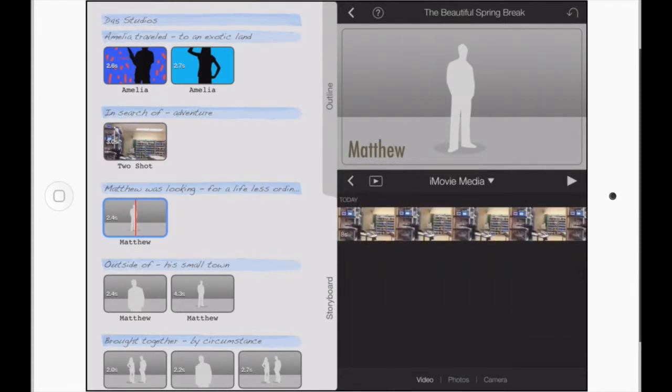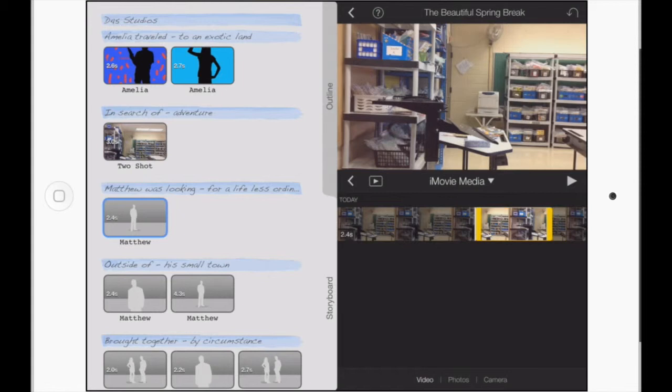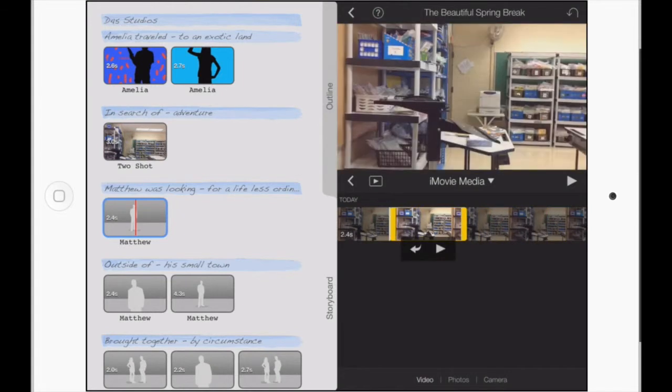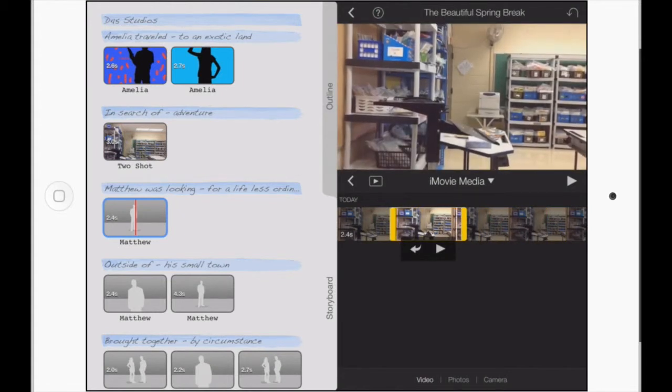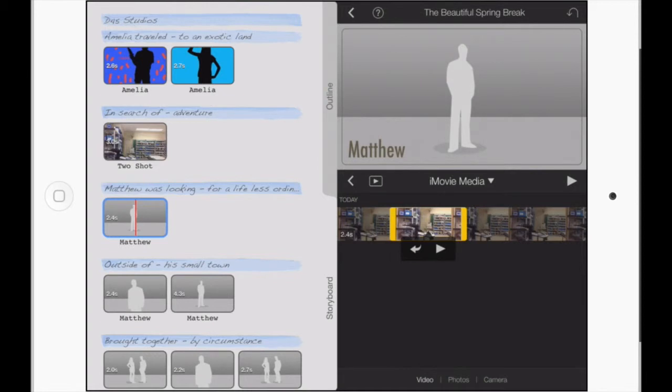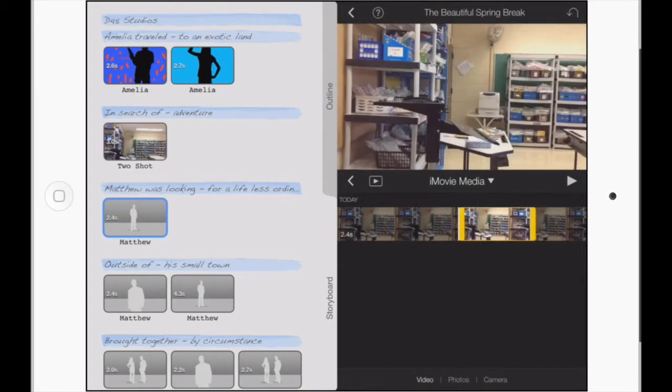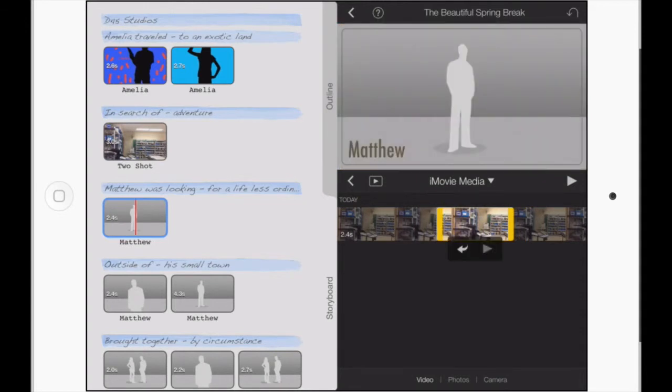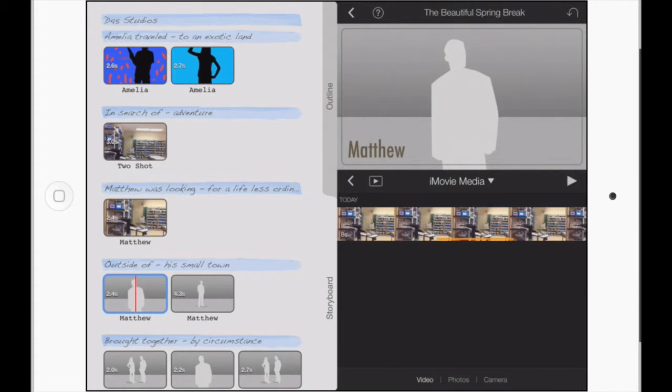To add video that's already on the iPad, tap one of the shots, select video at the bottom, and it will show the library of all the video on the iPad. Tap one of the videos, and then the section within that little box is the length of that shot. Tap the play button to play the section of video and the backwards button to put that section of video into your project.